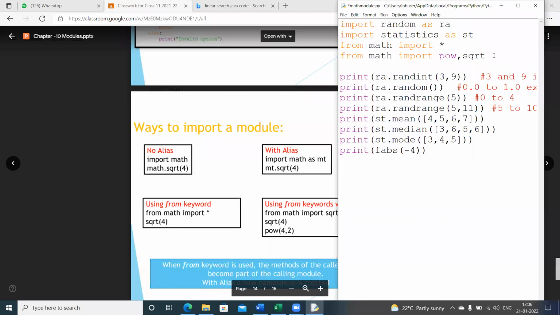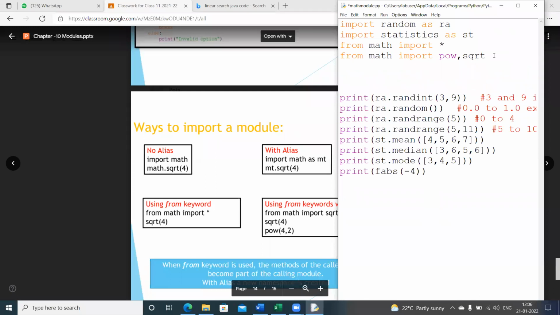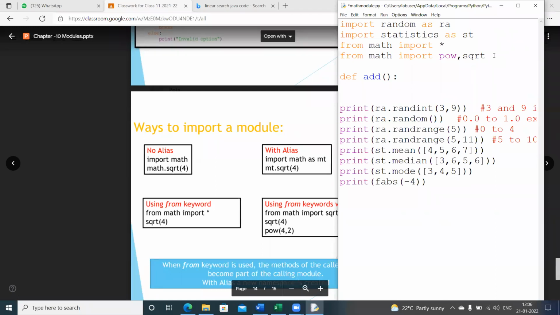How do we define a function? If I want a function in this file, then I'll write def add. Okay, this is how I define a function. And I'll say print 4 plus 3. This is called creating a function.